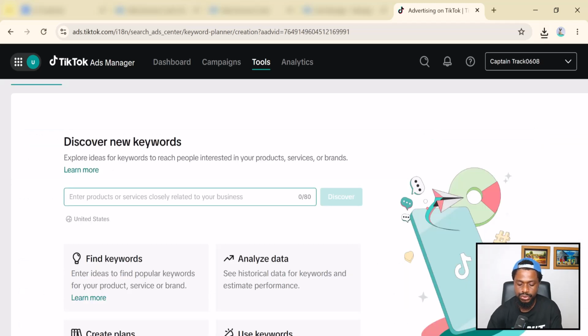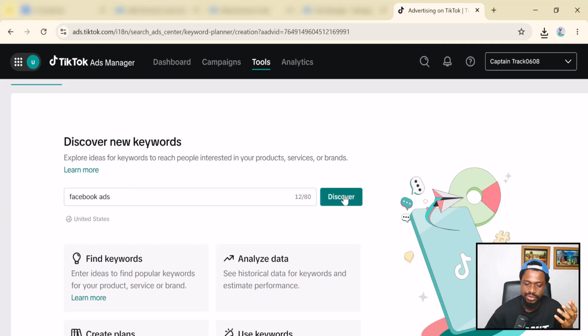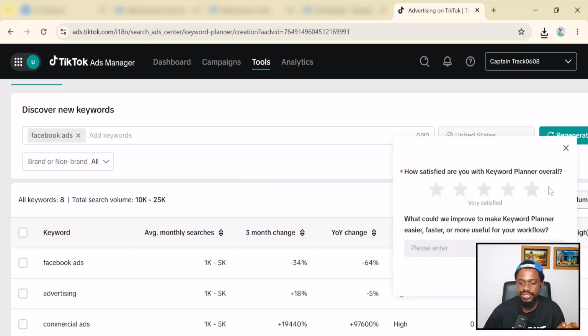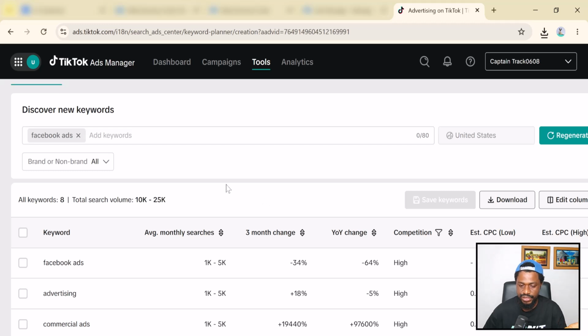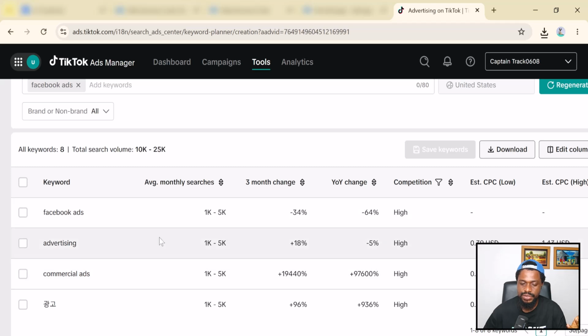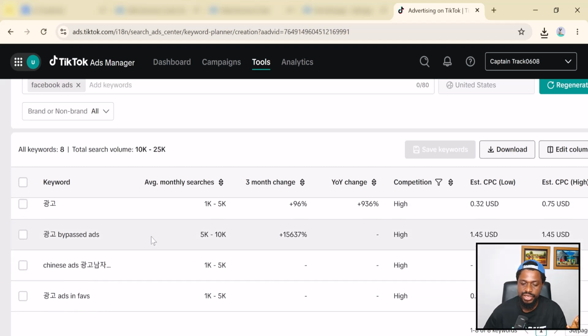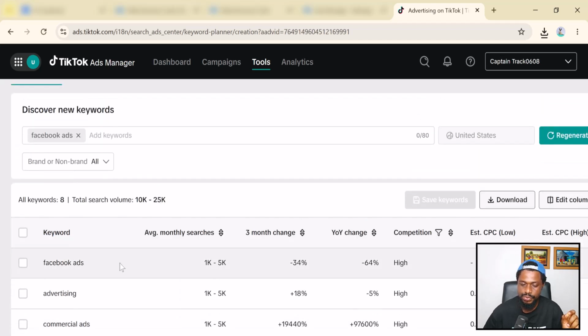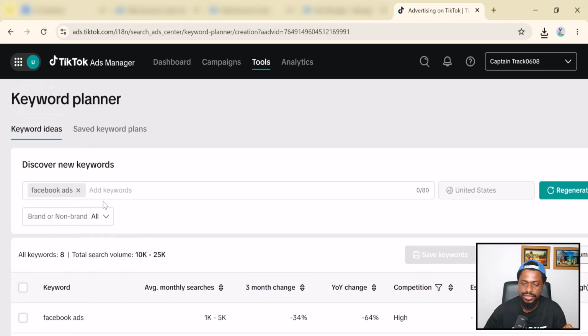So let's say we want to do something like maybe Facebook ads or digital marketing, Instagram ads, anything like that. You can come here, click on discover again, and we should find related searches around Facebook ads. So we have just 8 keywords here. You can see Facebook ads, Facebook advertising, commercial ads, bypass ads, Chinese ads, and all of them. So this doesn't really help us so much. You can see the different searches right here. So let's try something else.